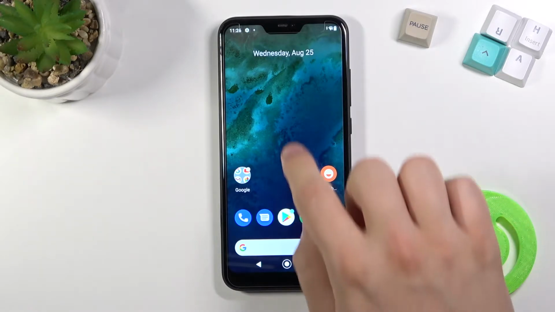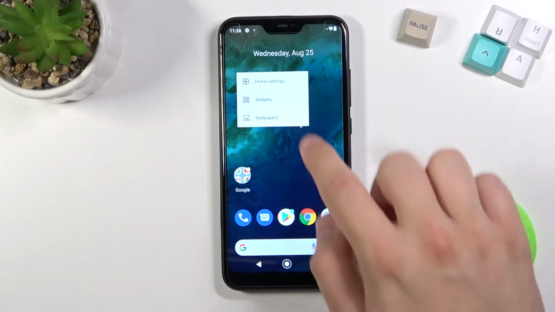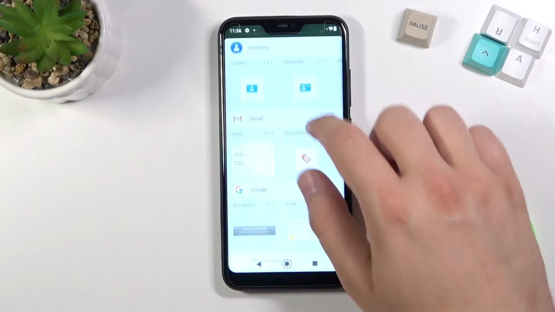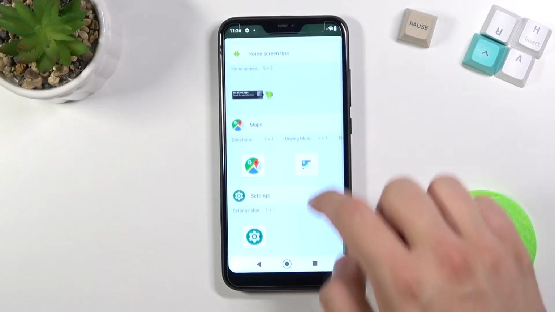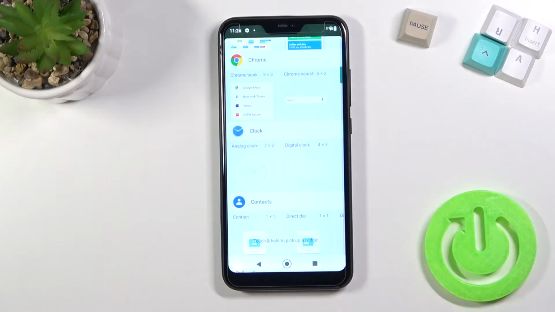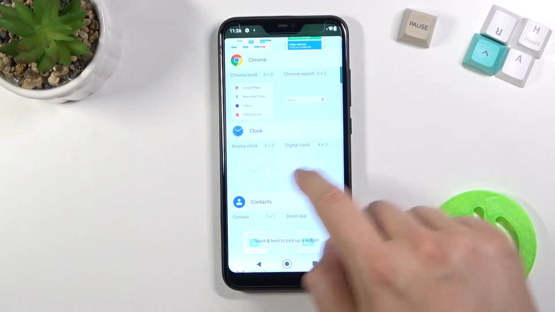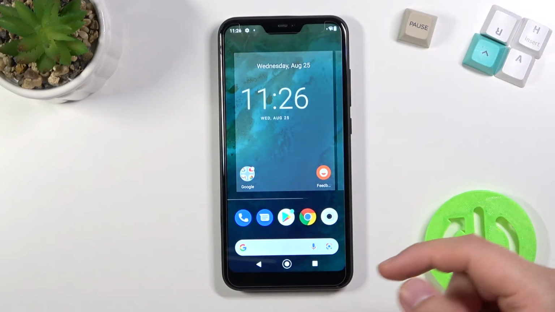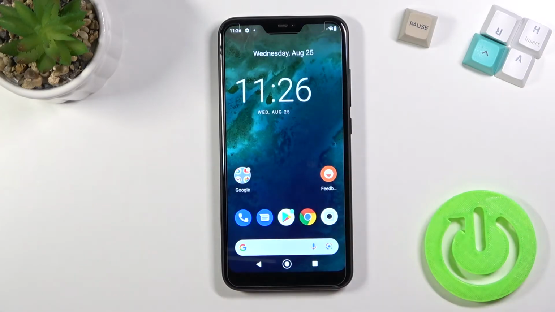At first you have to click and hold the home screen and then choose widgets. Next we can pick the widget that we want to attach to the screen. So I'm going for the digital clock. When you click and hold it, after that you can attach it to your screen. As you can see, here it is.